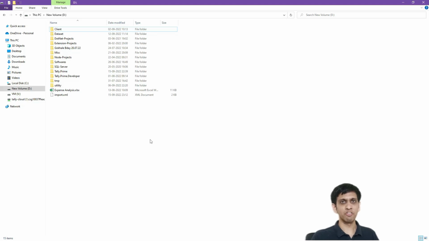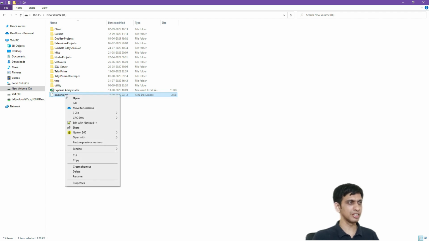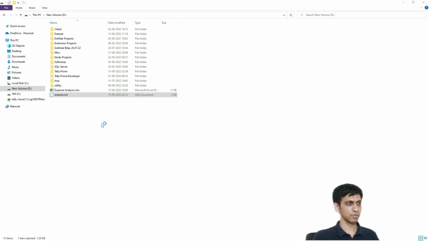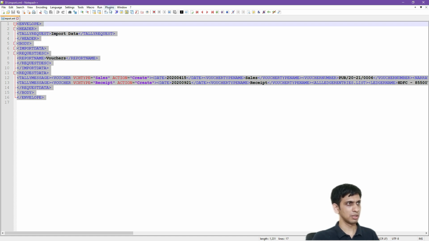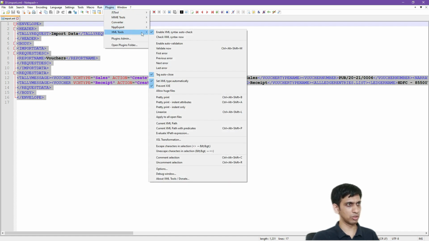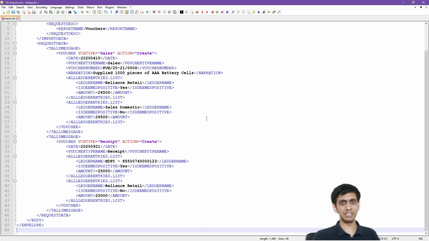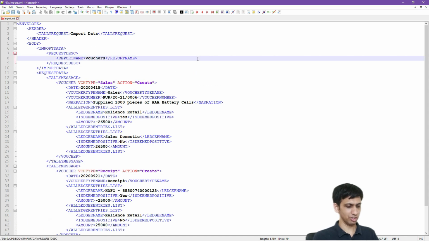Now let us understand what exactly in XML I have prepared. We prepared a file called import.xml. Let me open it using a free software called Notepad++. I'll right click and open it, and let us format it. This is simply in plain format, so I would select this data, go to plugins, XML tools, and there is an option called pretty print. This would arrange our XML. Let me explain what exactly I did.